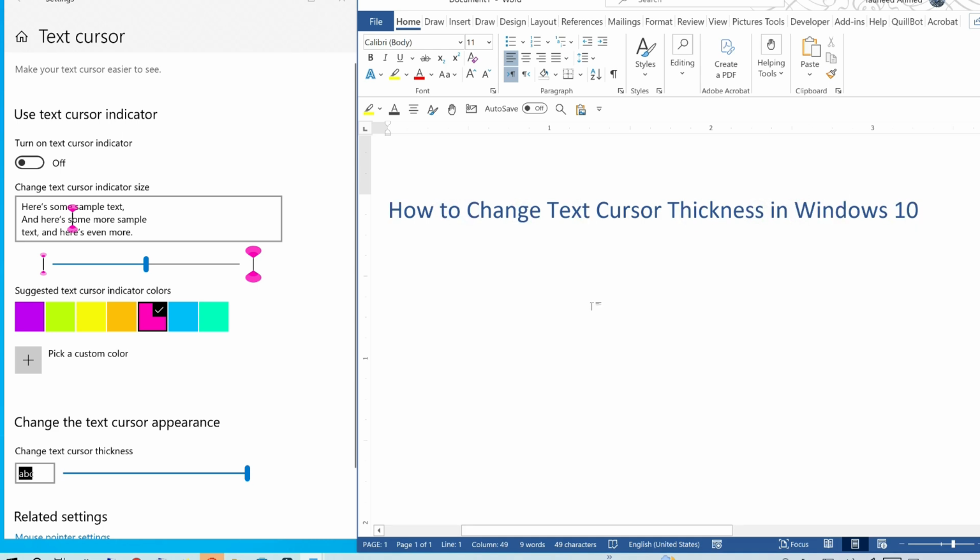So this way you can easily change the text cursor appearance in Windows 10.